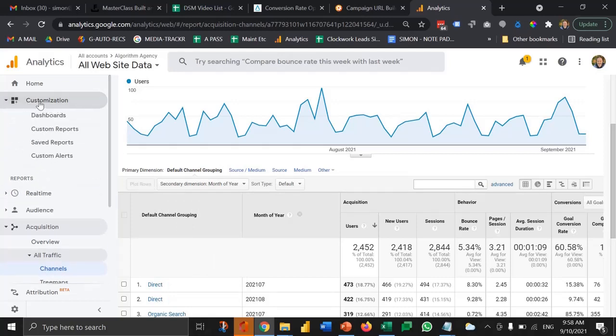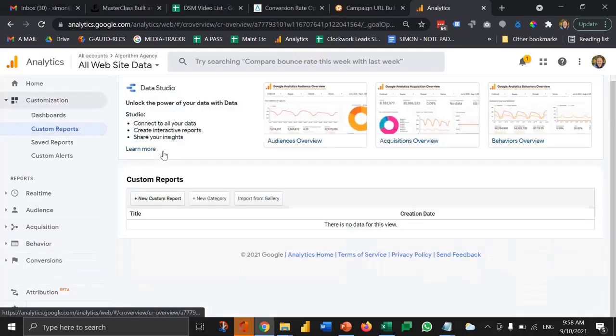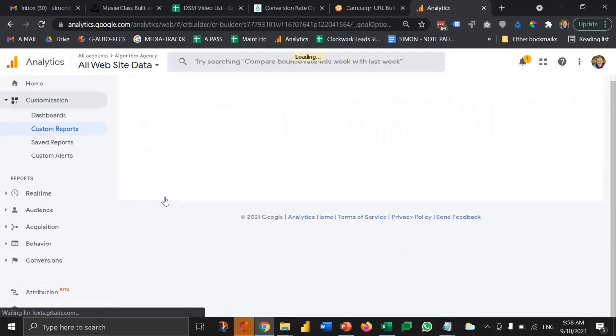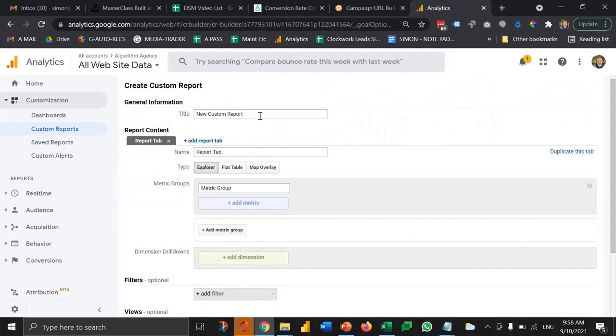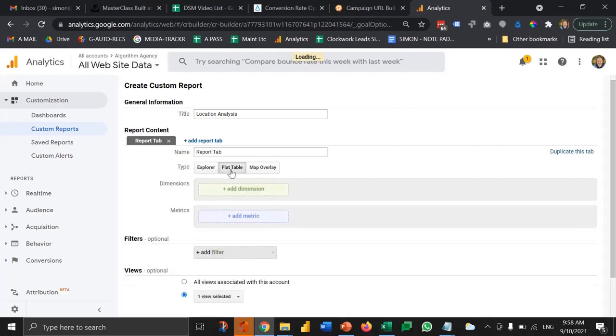On the top left here, you'll see customization, and then we can go to custom reports. From here, we can create a custom report of our choice. Let's give this custom report a name, call it whatever you want it to be. Let's do location analysis, whatever you want to call it. And then more often than not, you can use an explorer, which is basically a navigable table, but 9 times out of 10, a flat table gives you the easiest set of data.